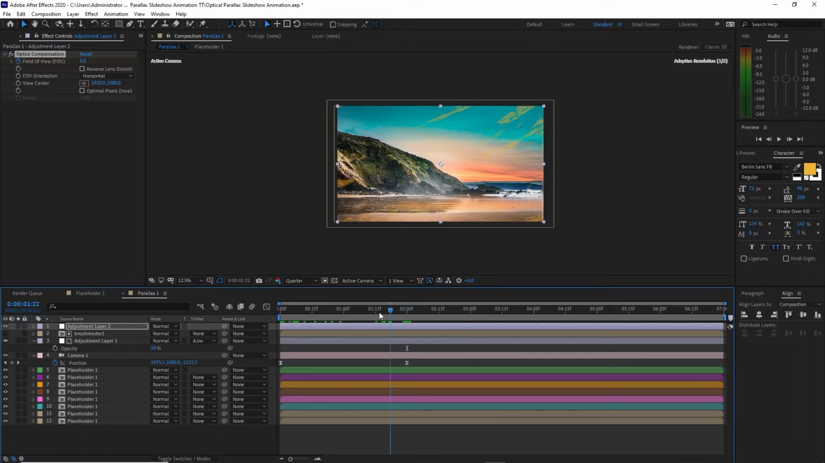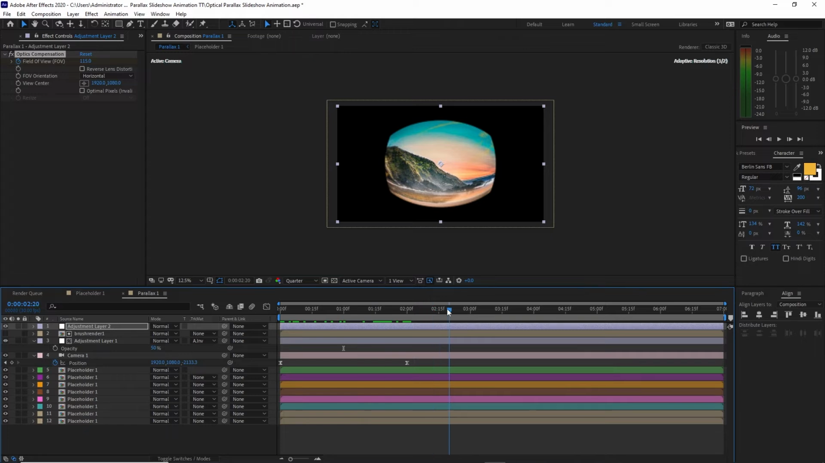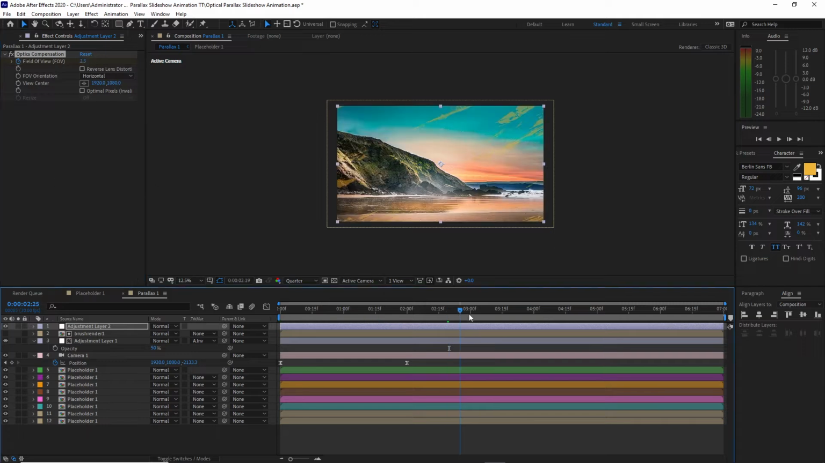Move your playhead to about 1 second and create a keyframe on the field of view. Change the value here to 115. Then move your playhead to about 2 seconds and 20 frames and change the value of your field of view to 0. Then move forward to about 6 seconds. Change the value on your field of view to about 90. And don't forget to check this reverse lens distortion.